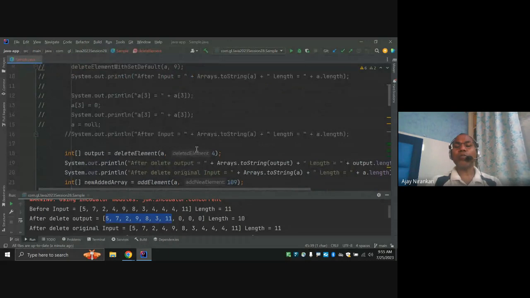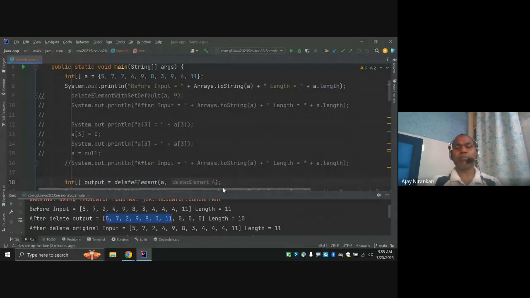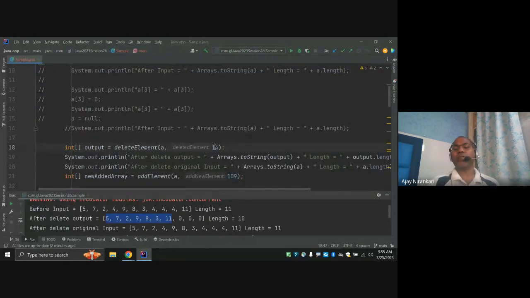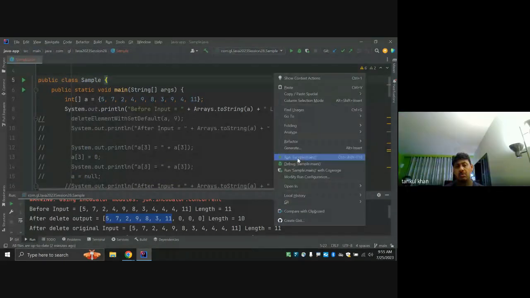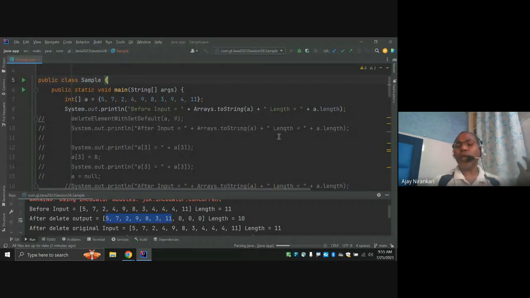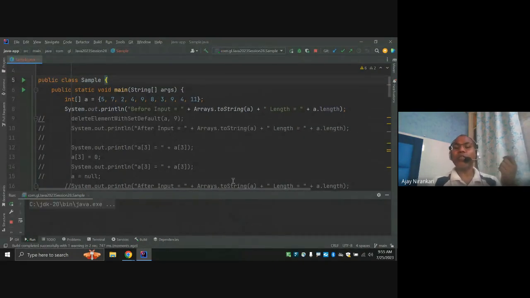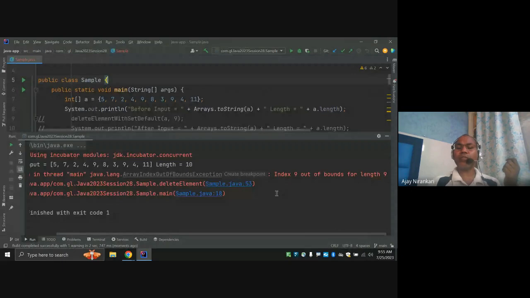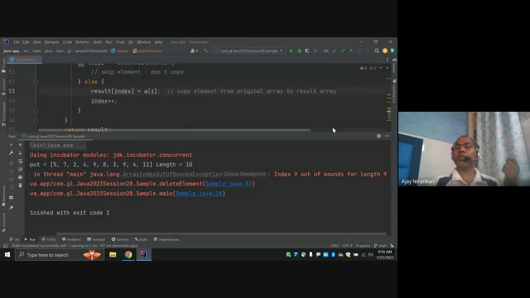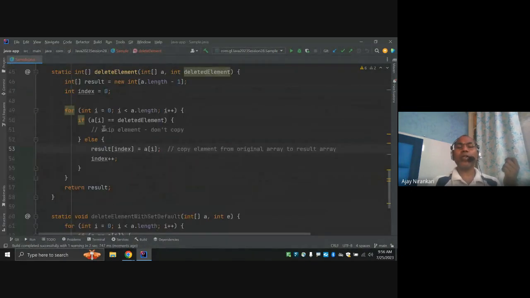Maybe I want to remove not 4 but 14. Then what happens? 14 is not here. Because we are not removing any element, but still we are losing one piece of data. Notice here, we are getting the problem. Here, what is the problem?